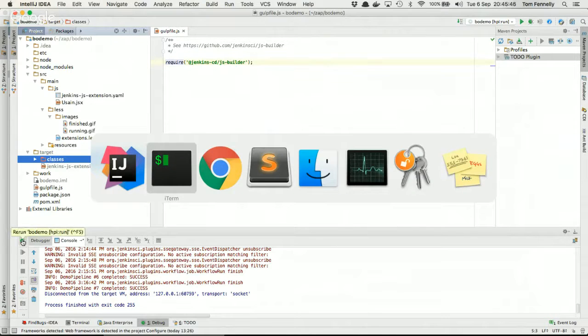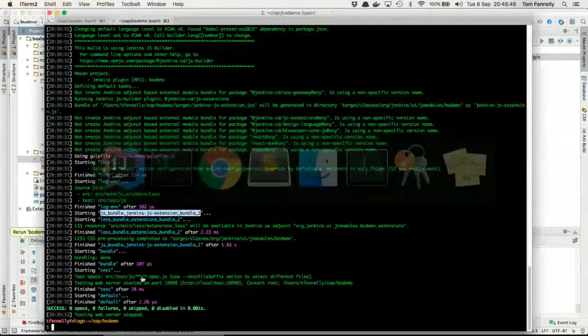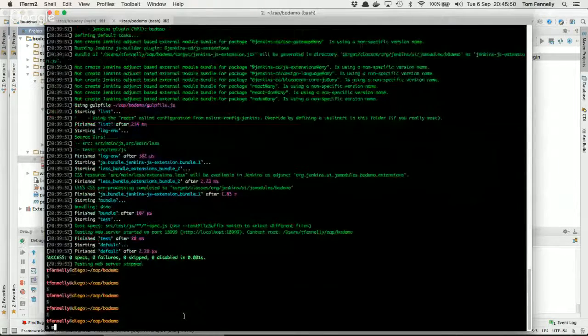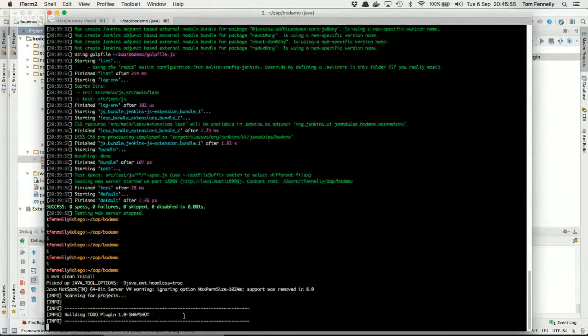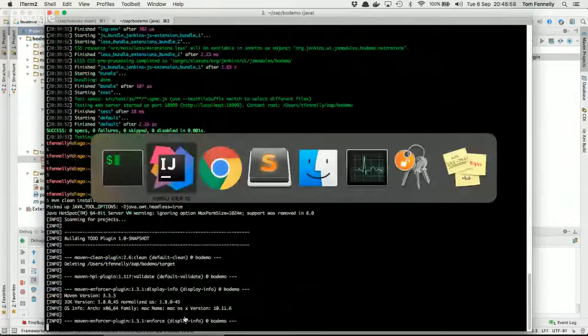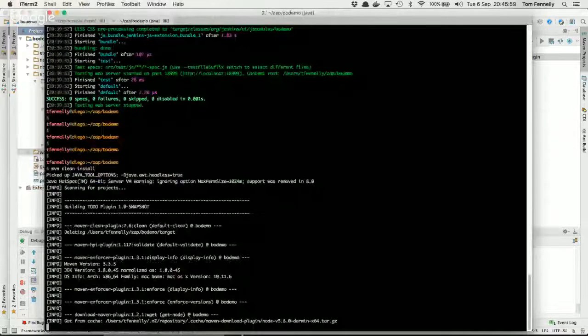So let's run the Maven build as well, just so you can see. If I run NPM clean install here, it runs the Maven build. And as I said earlier, if you just look at the POM, oh no, look at the POM in a sec, just let you see this.